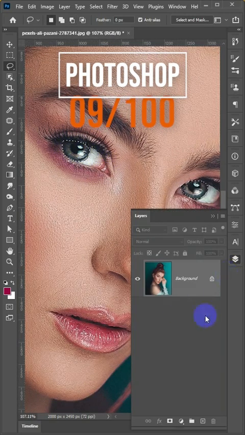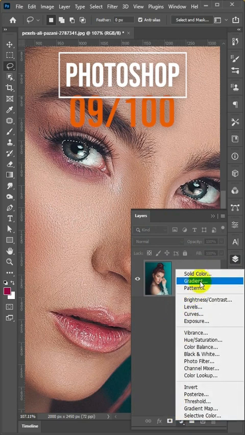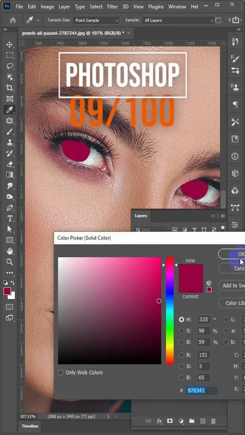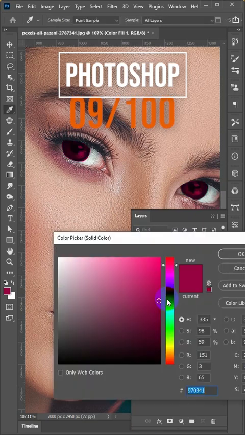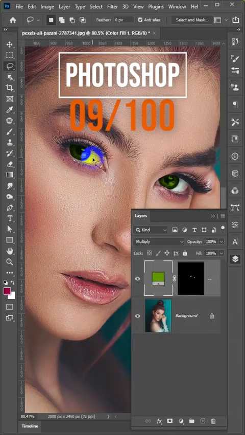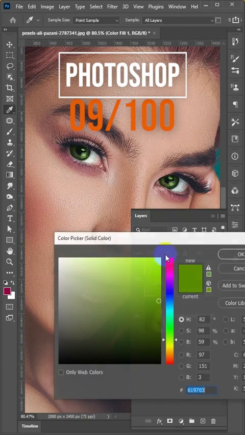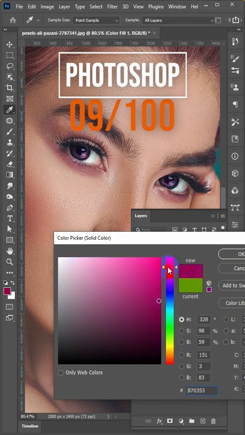Now go to the layer panel, select a solid color, press OK. From the layer blend mode, select Multiply. Now we can change whatever color we want for the eyes. If you think the color is too much, then you can decrease the opacity. Now you can change the color to whatever you want.